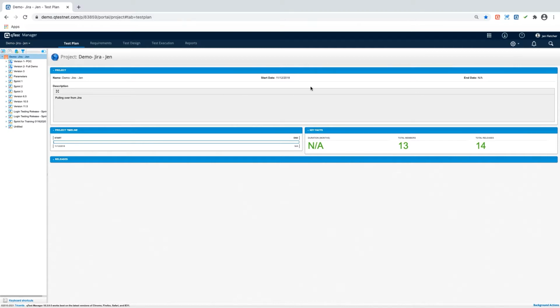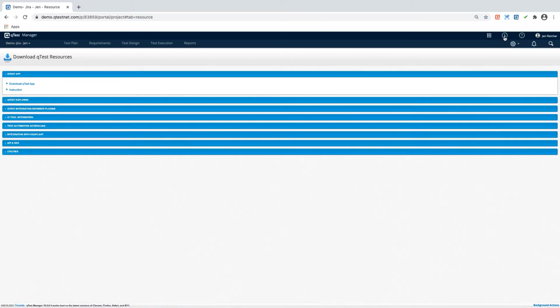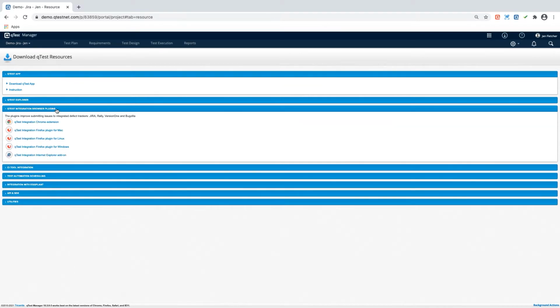In the upper right corner of your qTest instance, you'll notice this downward arrow. And the downward arrow has many different resources in this area, not just the integration plugins, but other useful tools that you might need to know about as well. Today, we're going to click on the area that says qTest Integration Browser Plugins.